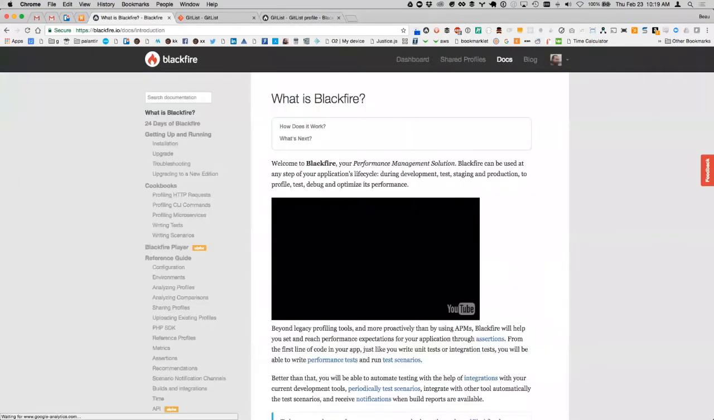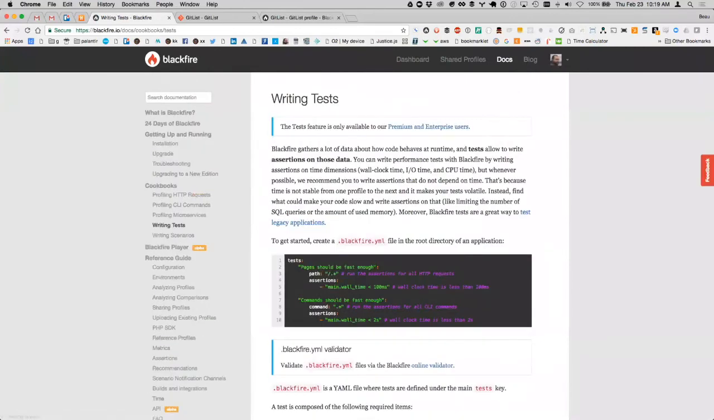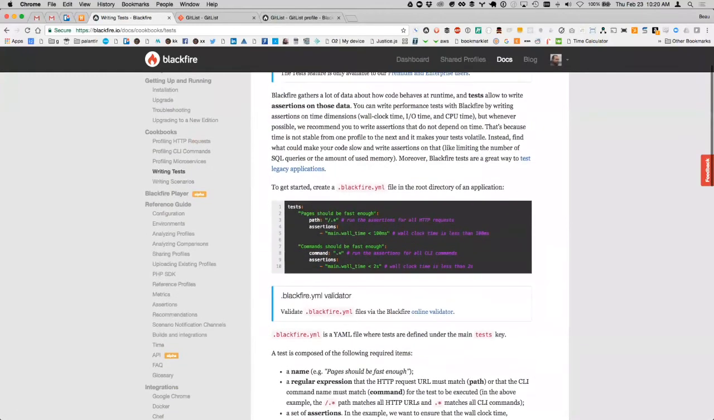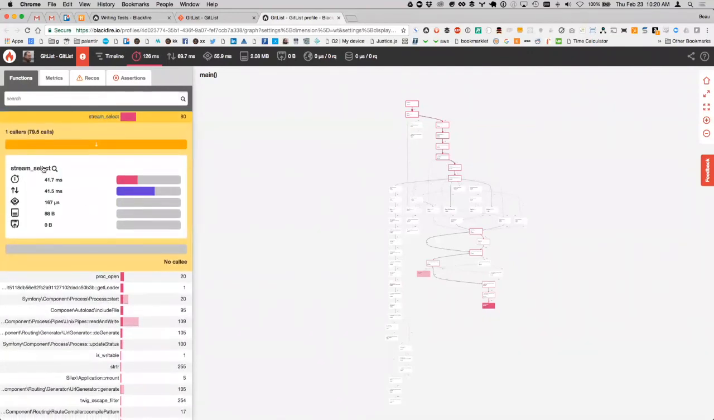And if you want to look at that, you can look at the writing tests. It talks about how to build these things into your Blackfire YAML file. So this is the only file that needs to be added to your project. And this only needs to be done if you want to write your own assertions or write your own scenarios. So you don't need to add this to your application, but if you do, it can unlock some very cool features within Blackfire itself.